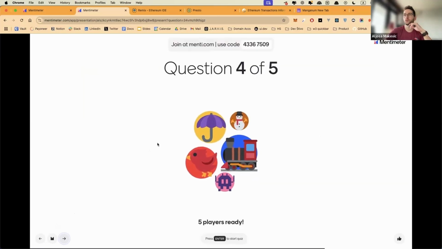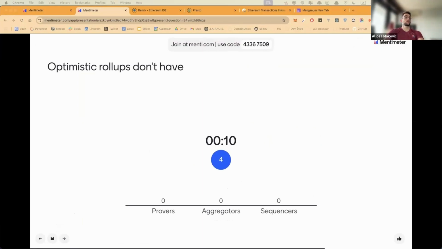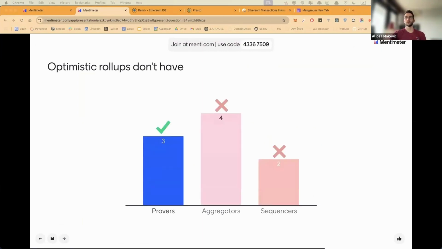And we have a few more questions. Optimistic rollups don't have provers, aggregators, or sequencers. That's right, provers. So optimistic rollups are optimistic because they don't prove anything is correct. They just tell you you have 7 days to prove me wrong. I'm optimistically going to believe that nothing malicious just happened here. So that is compromising security, but that is because then you get scalability and cheaper transactions.